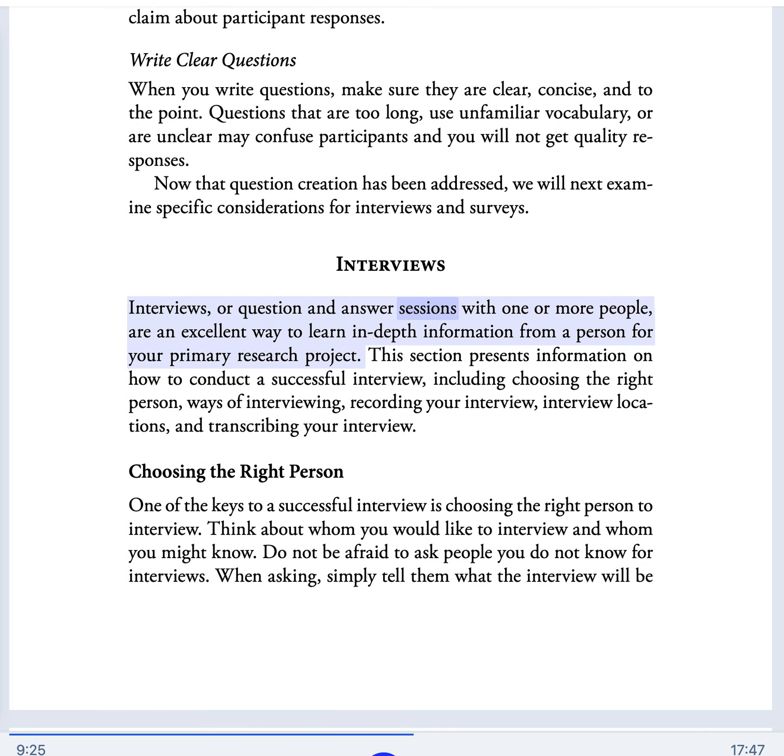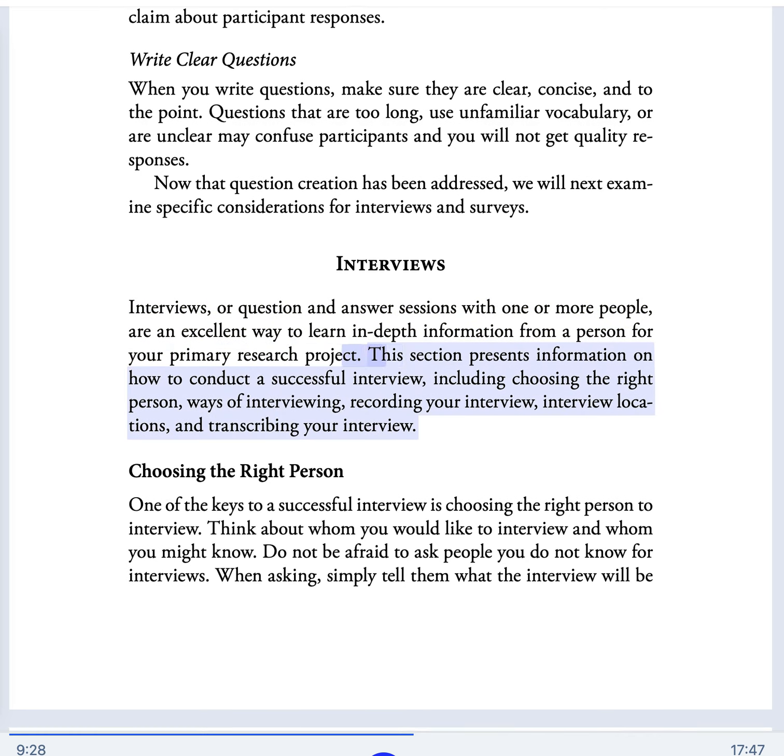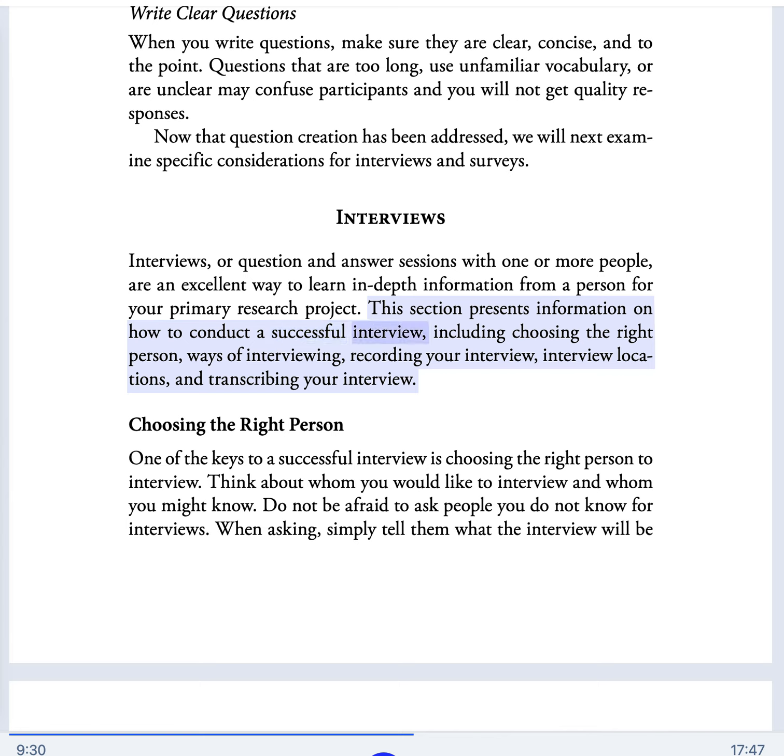Interviews, or question and answer sessions with one or more people, are an excellent way to learn in-depth information from a person for your primary research project. This section presents information on how to conduct a successful interview, including choosing the right person, ways of interviewing, recording your interview, locations, and transcribing your interview.